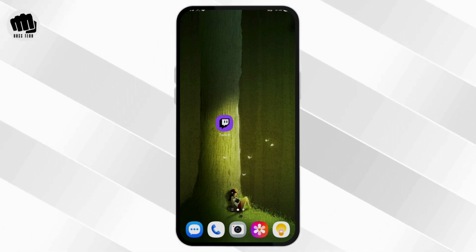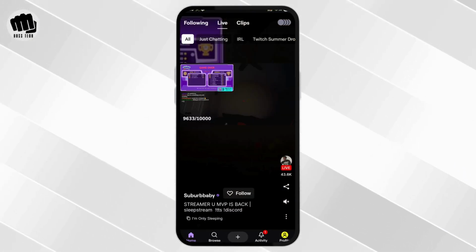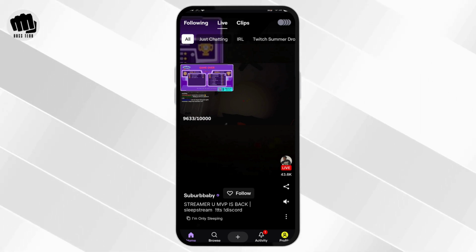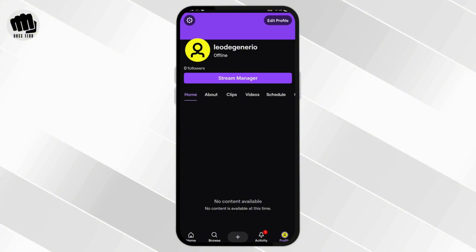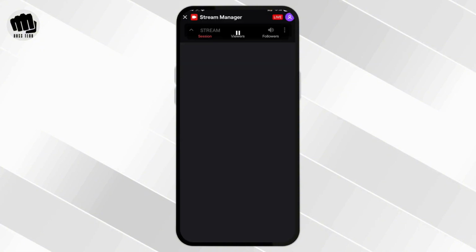So start by simply opening the Twitch application. Make sure that you are logged into your Twitch account and simply press on your profile section. After you're on your profile, simply tap on Stream Manager.